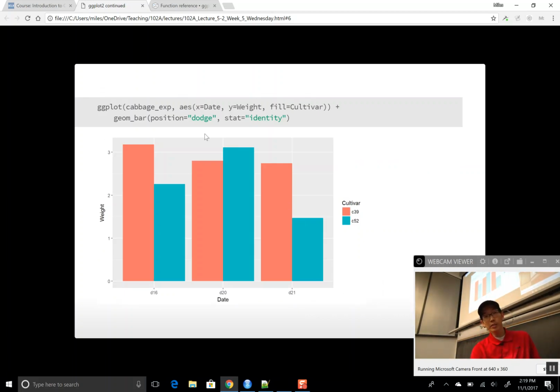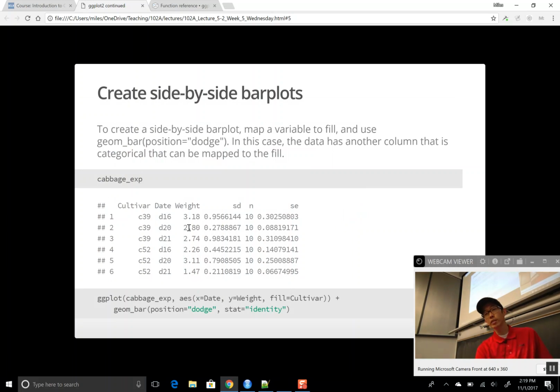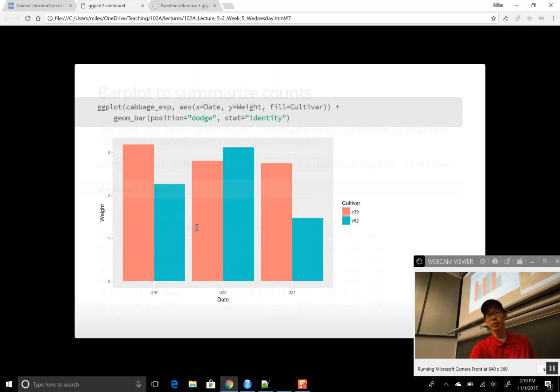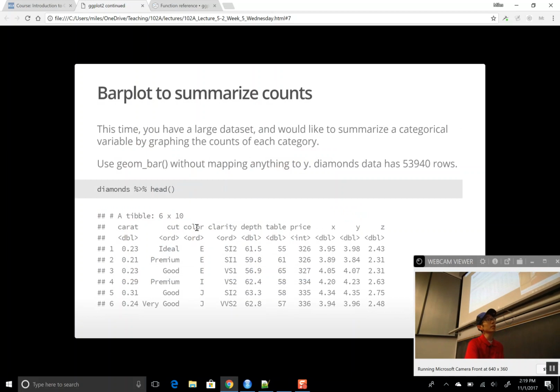So in all of these, the bar geometry has used stat equals identity because the height of the bar is actually a value that appears in this column. A lot of times when we look at data and we talk about creating a bar chart, what we're plotting might be summary counts, like a frequency variable. So here we have this data set called diamonds, and diamonds has almost 54,000 rows.